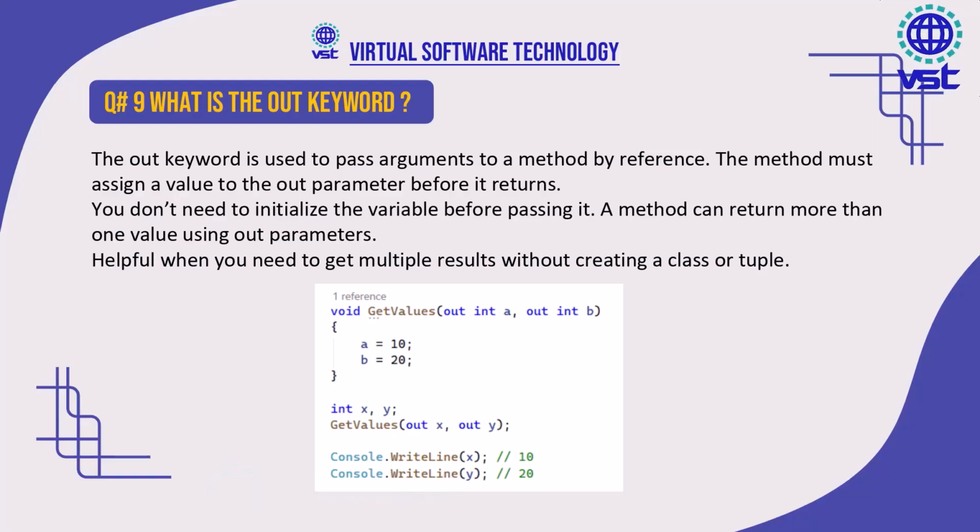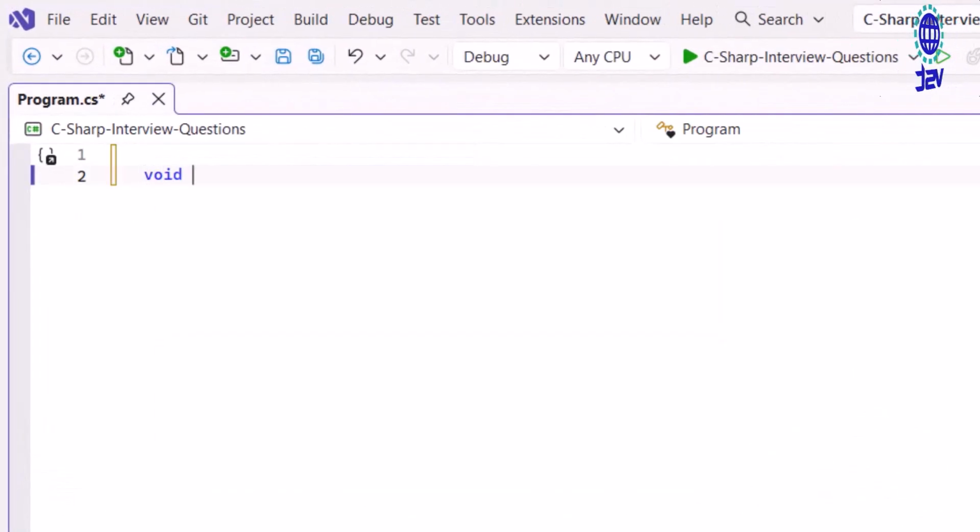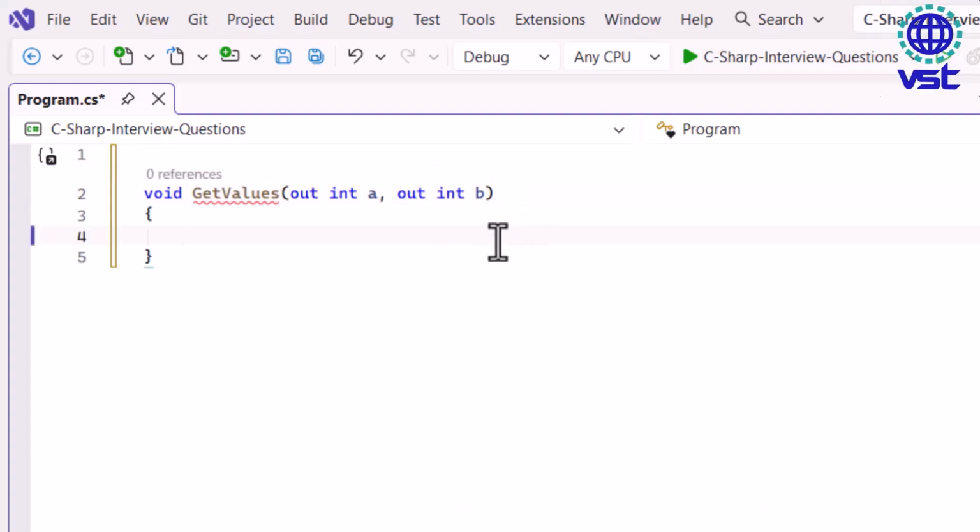Let's understand the out keyword in C#. Create a method named getValues. This method takes two parameters, A and B. Both are marked with out, which means they are passed by reference. The method must assign values to them before it ends. If we do not assign a value, the compiler shows an error.